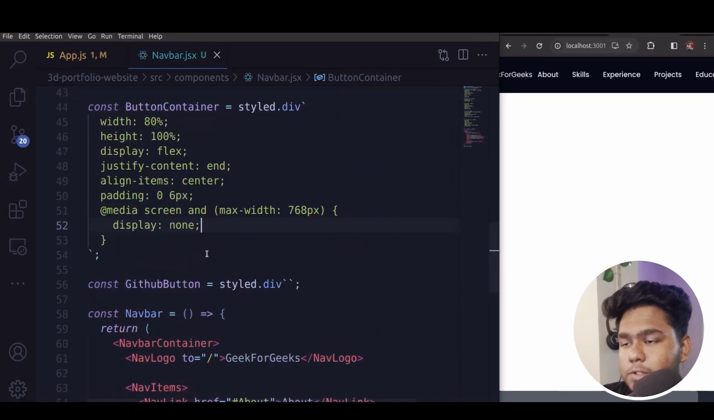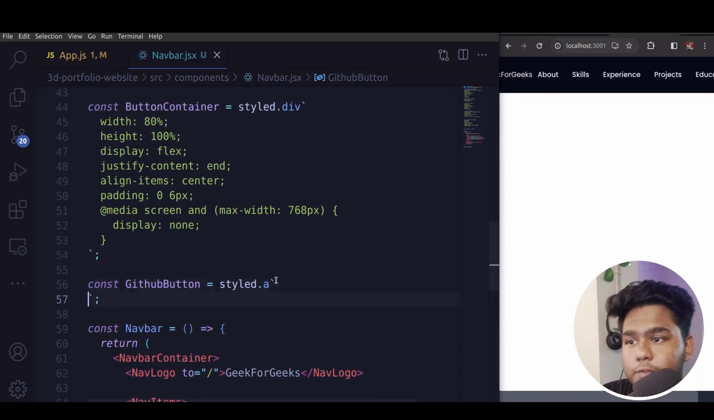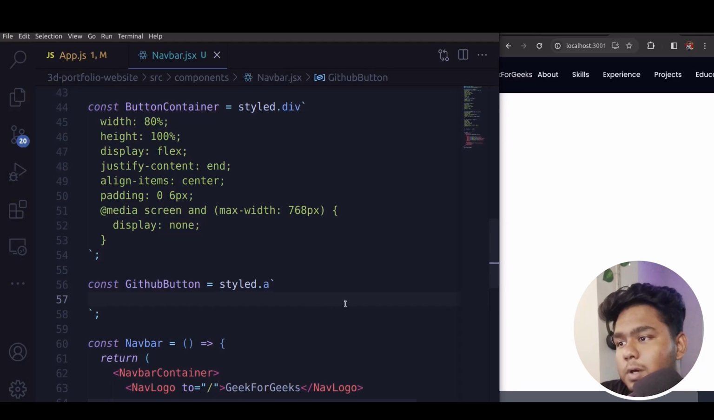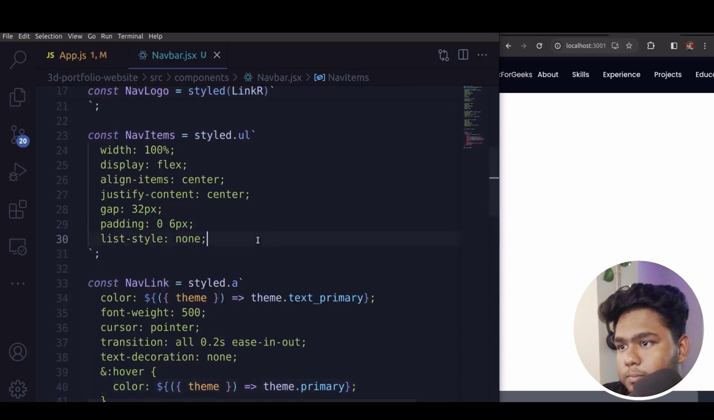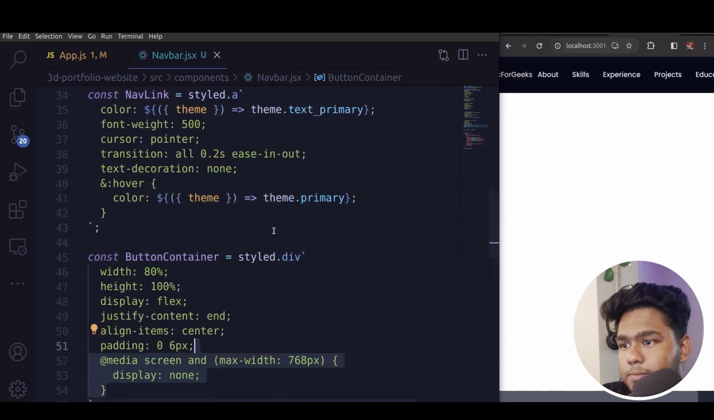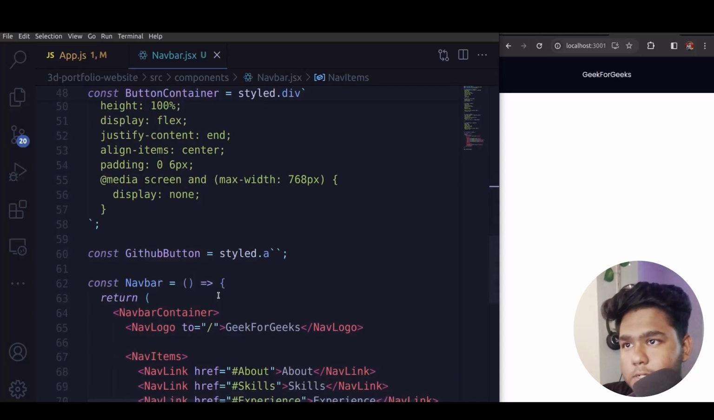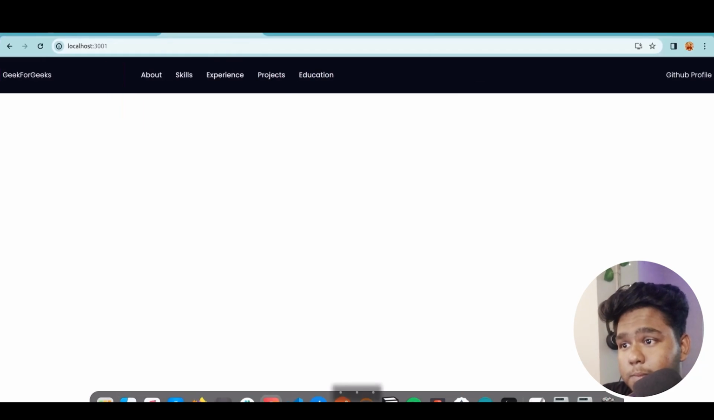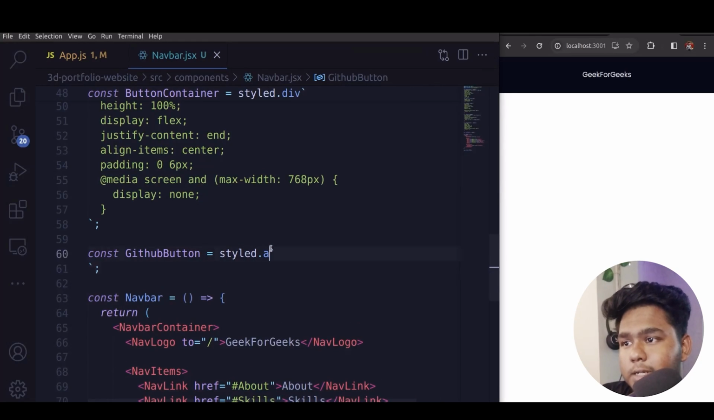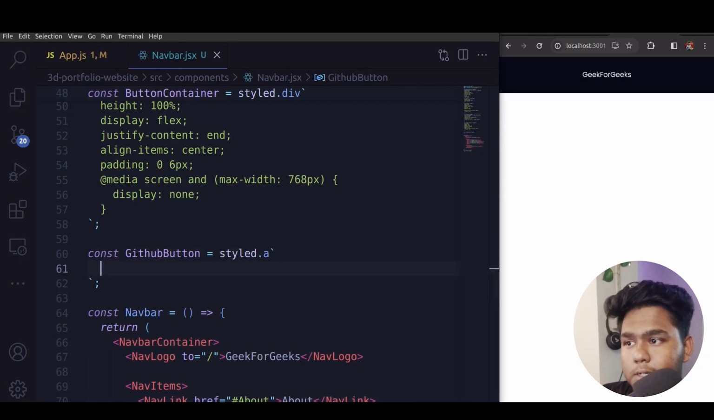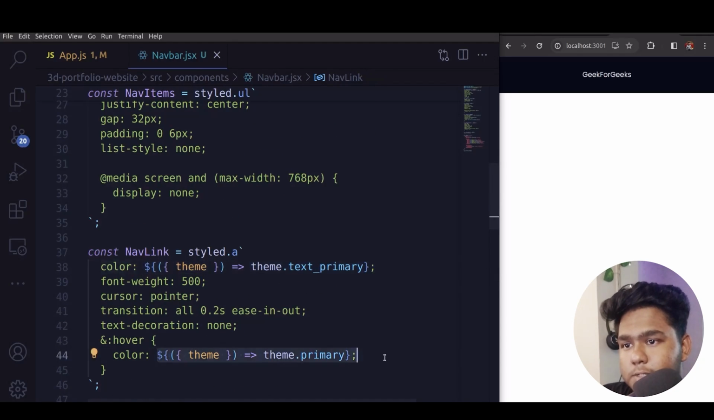For the GitHub button also I will add it as a styled.a, which will be a link. After that we can copy that one for the nav link items also, because I don't want to show the nav link items for the smaller screen size, but for bigger it is coming. Then let us add the GitHub button. In GitHub button I will give it a border of 1 pixel solid, and our color will be the normal primary color. So I will paste this one.